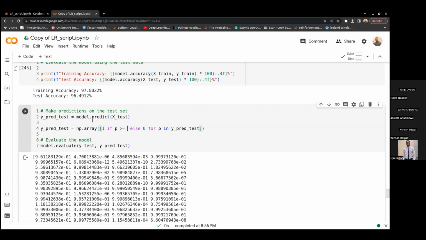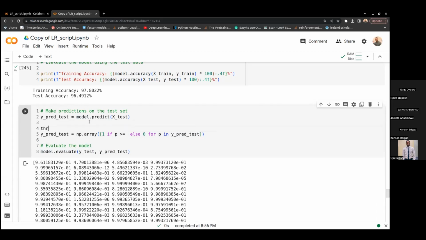Remember when I started, I said you can set a threshold. I don't think it's nice to hardcode something, so we can put the threshold outside. Anytime the probability is greater than 0.5, just replace it with 1, else 0, for p in Y predictions. Remember, this is the Y prediction, which is in probability. I think I should even name it Y predict probability, then I will come here and use probability.